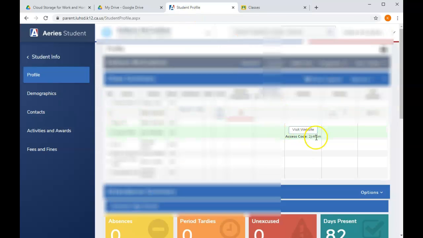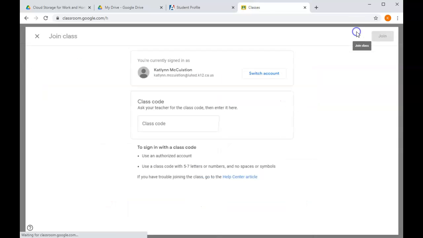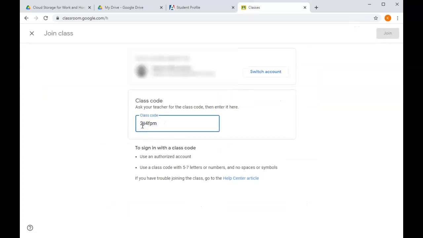And then they need to get that access code. So I'm just going to copy it or write it down. And then plus, there's the code, blue join. And now the students are in my spring semester class for Google Classroom.